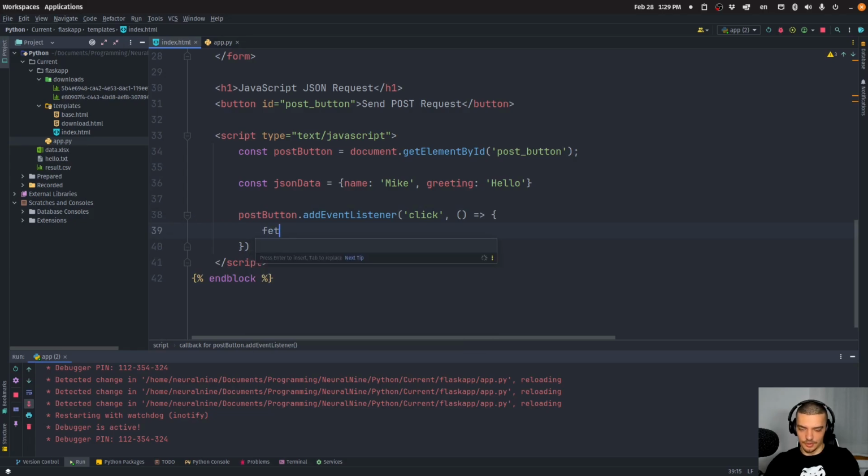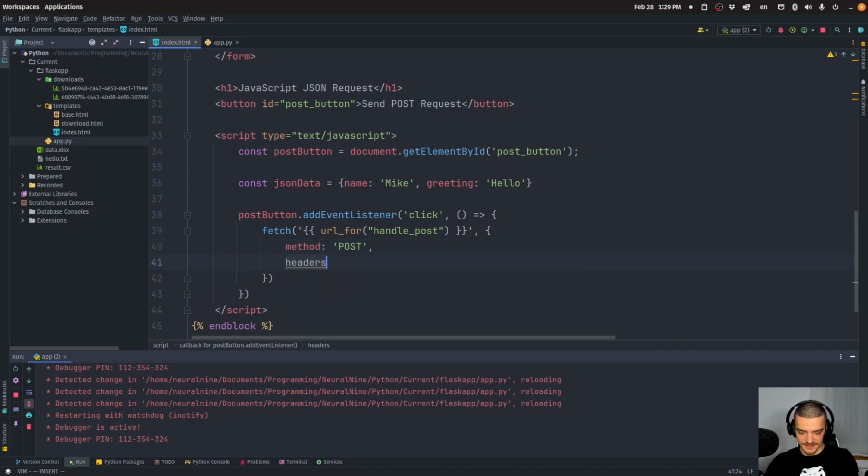now we're going to call the fetch function, and the URL is, again, we can get it dynamically, url_for, and the url_for is going to be handle_post. So that is where the request is going. Then again, curly brackets, to say the method that we're using here is POST. And we need to specify the headers because, of course, what we're sending is JSON data, but we need to also specify it's JSON data.